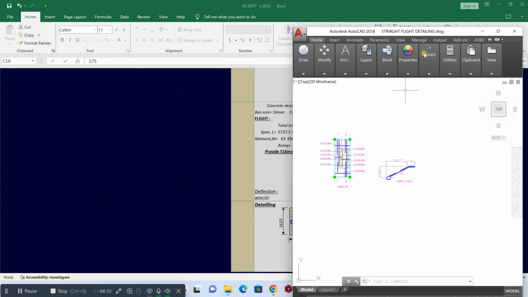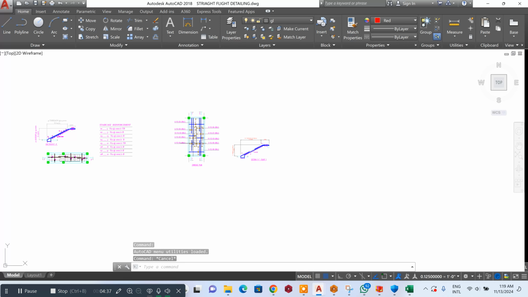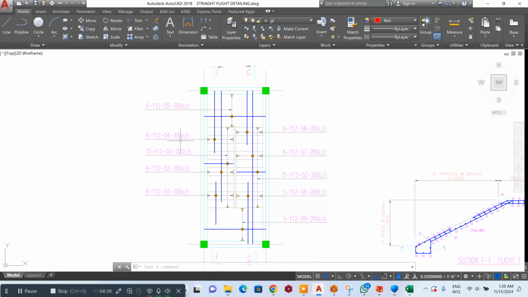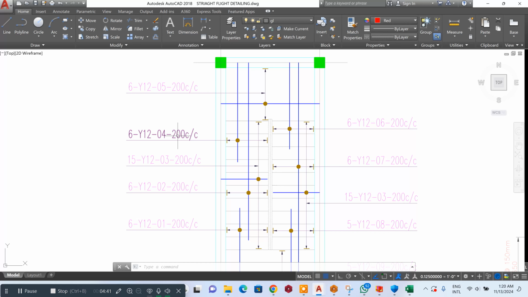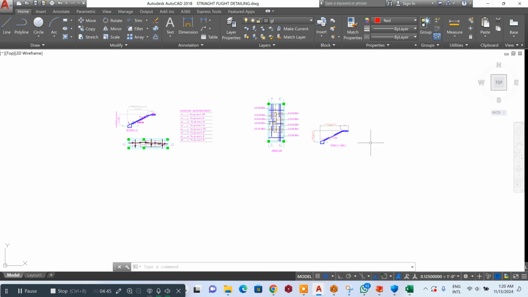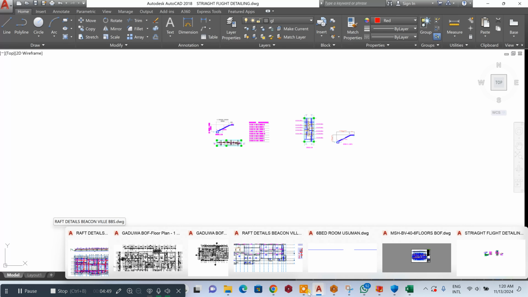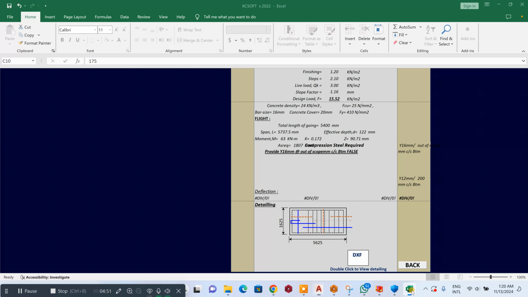So the next thing you do is to click on DXF. This is the detail of your staircase. Y12 spacing at 200. So this is a straight flight. This is what you have. So let us go back to our Kcsoft and design for the next type of staircase.